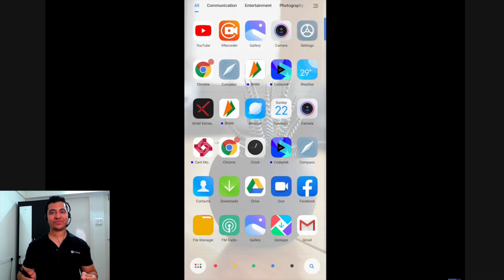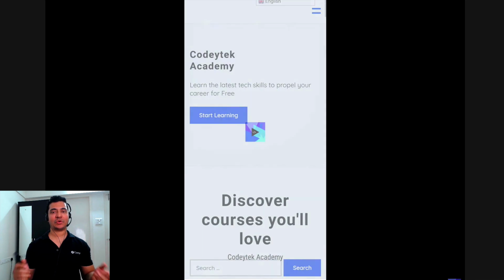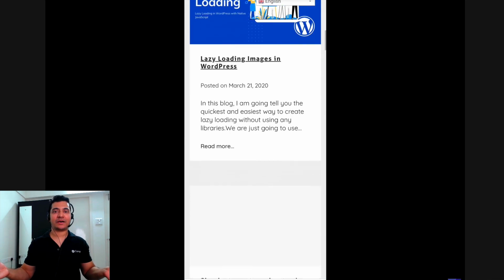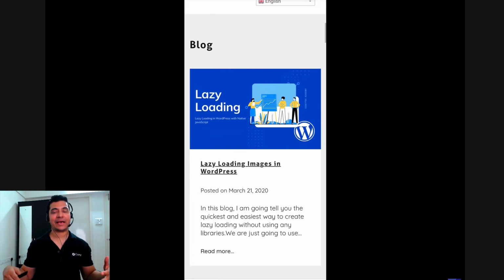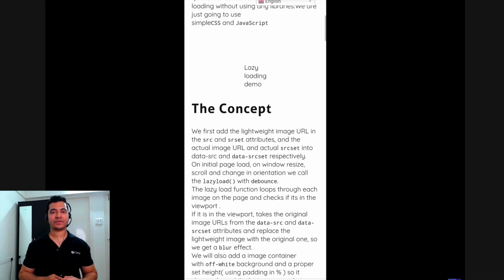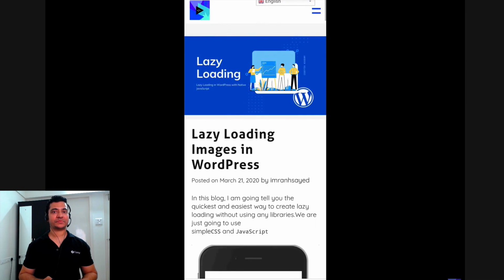Now let's go to our home screen. There's our applications. Let's open it. You can see there is no address bar, so it looks and feels like a native app. That's our blog page.